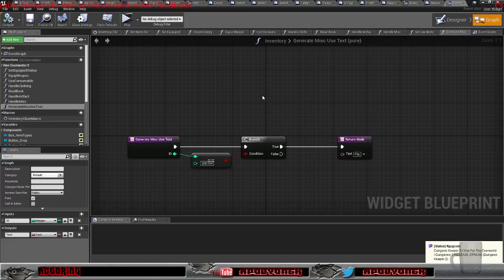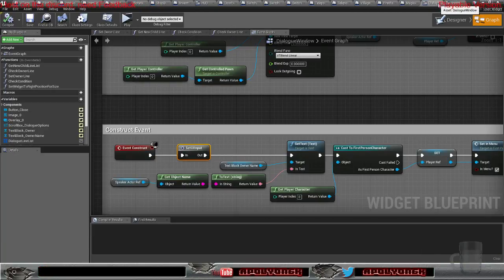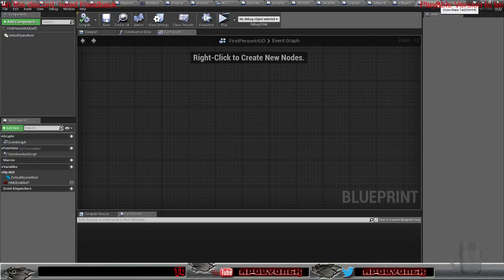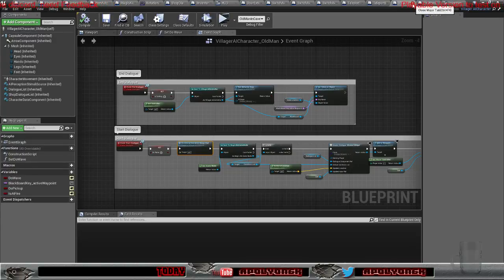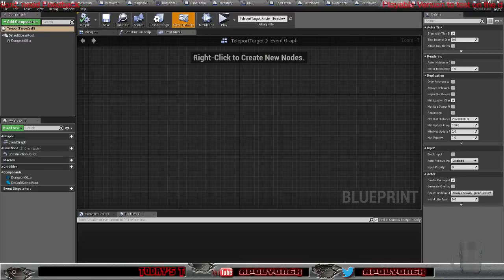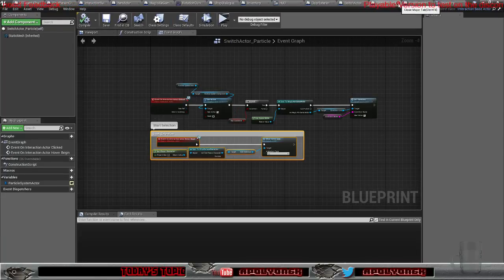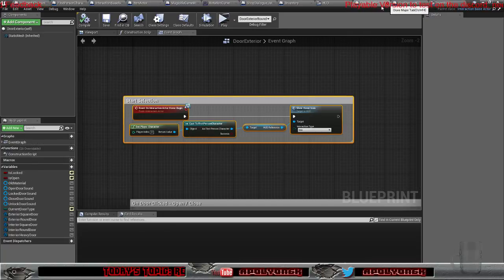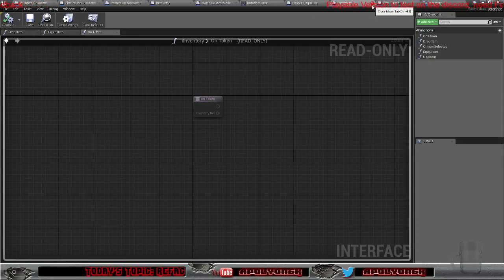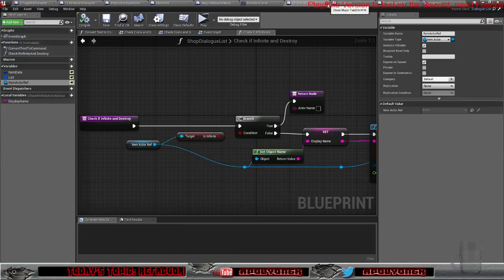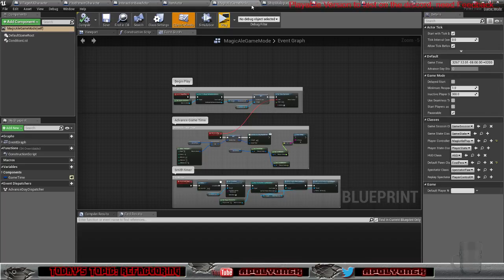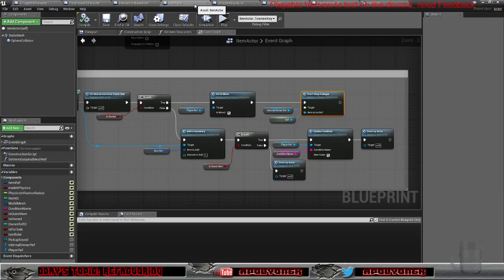I have a few ideas of what I can do here. Let's first close all this stuff here that we don't need. Don't need that, don't need that. Because I want to work on my inventory system a bit and add a few things to the item actor.